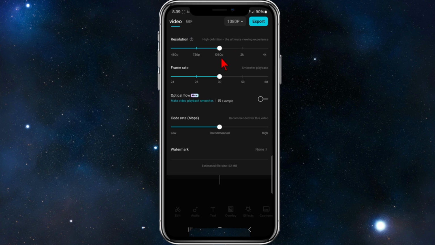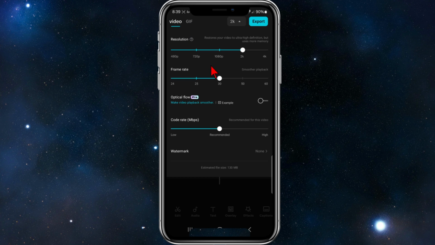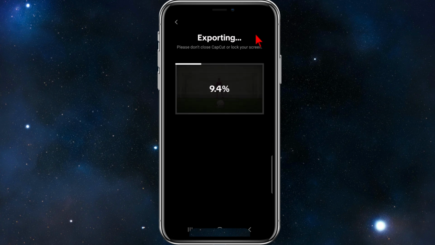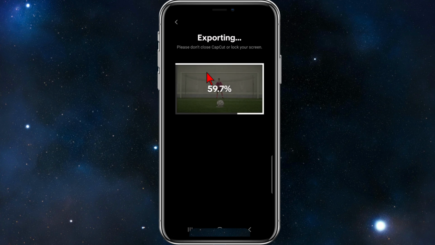resolution. So we want to make sure we're going to download it in high definition, so either 2 or 4K. I want to keep it 2K, keep frame rate as high as possible, and also the code rate. And then from there we can go ahead and click on export, and now that's going to export it to your mobile device. And then you can upload that video to TikTok, or you can even upload, if you've got your TikTok connected to your CapCut application, straight from CapCut.